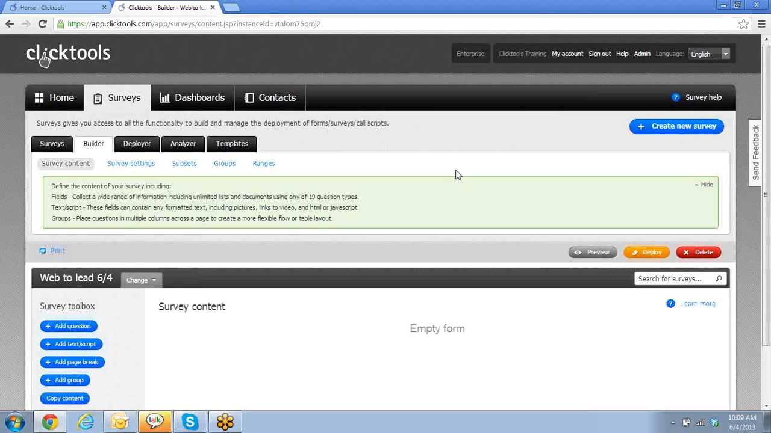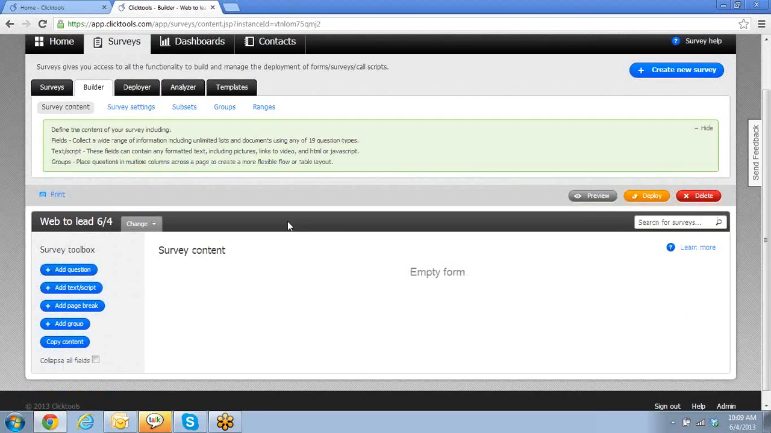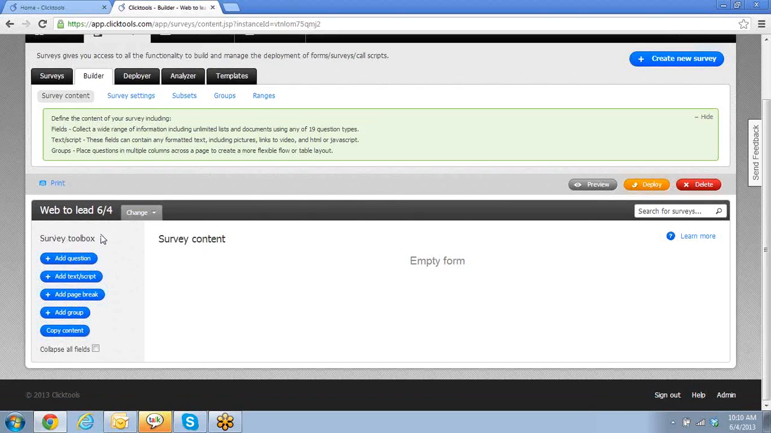So this is really the first step, just building out the content of the survey. Over on the left-hand side, you see that there's a survey toolbox. You have the option to add questions. There are, I believe, 19 different question types in the system. You also have add text or script. This is where I was talking about your introduction information, any instructions, anything of that nature.